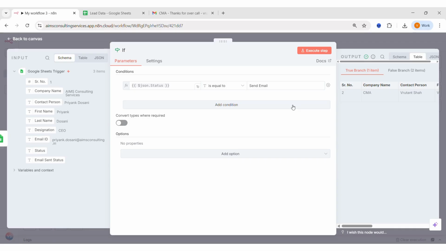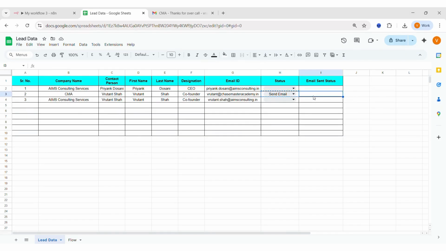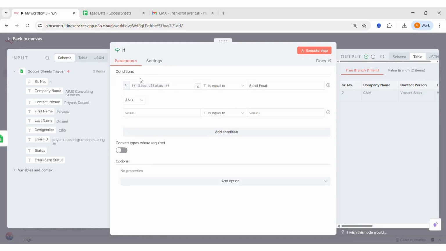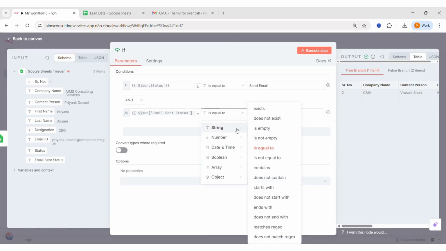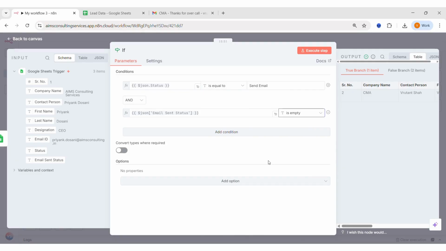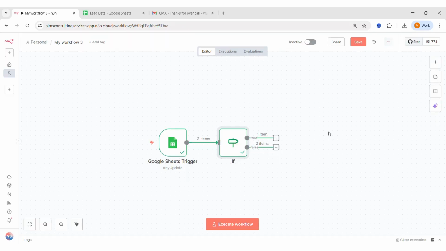Now I would also want to add one more condition over here. Say, for example, I have changed the status to send email, the workflow gets executed and the email is sent. I would want to add one more condition saying that if there is email sent mentioned in the email sent status, then it should not resend to this particular person again. So this stops it from duplicating that task again and again. So I'll quickly add one more condition wherein email sent status is empty. And I have my condition for if else ready over here. Once this is done, I'll quickly execute the step and I have it done.